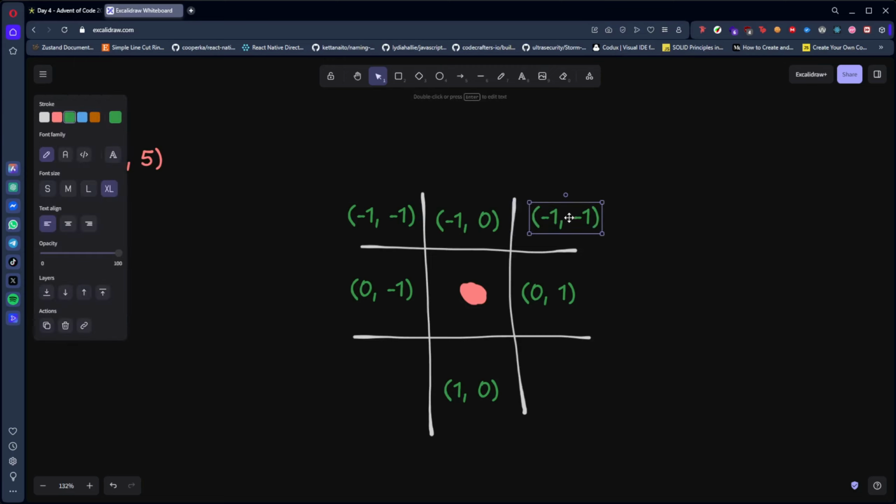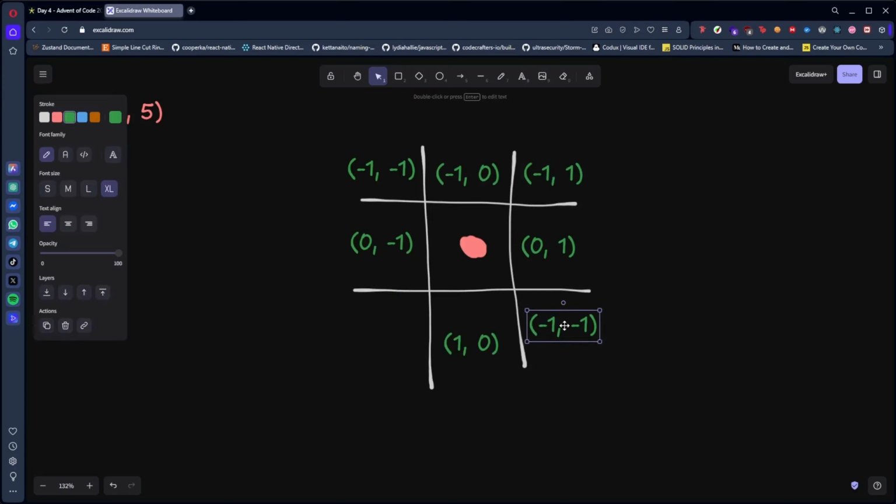For this one, it would be -1, 1. For the top right, I mean. For the bottom right, it would be 1, 1. And for this one, it would be -1, minus, oh, sorry, not -1, 1, -1.